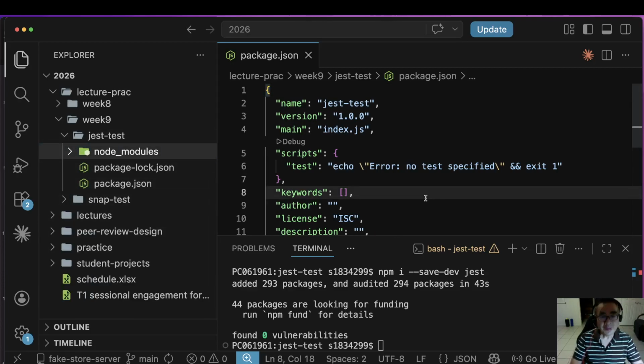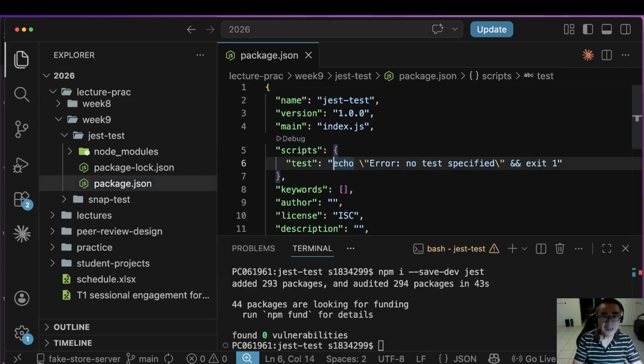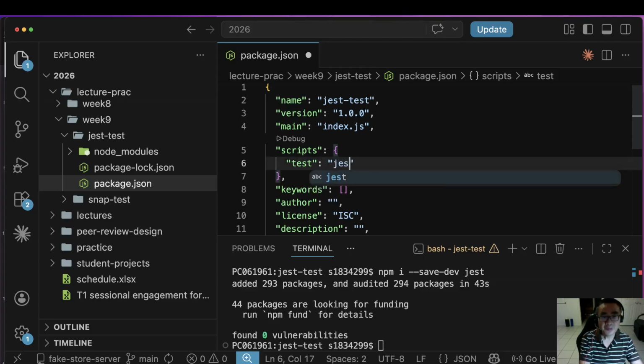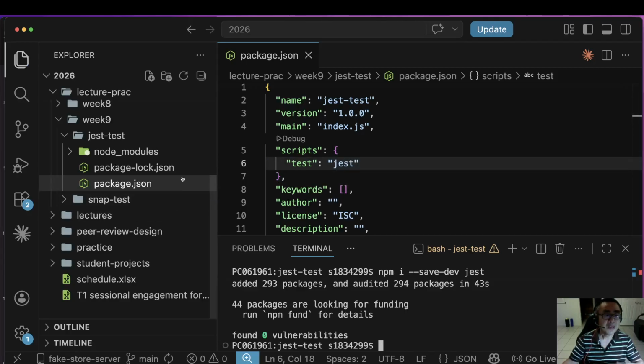Okay, once you have that, you can open this package.json file, look at the test script, and change this to jest, right? Change this to jest. Okay, now you can do your tests for this part.